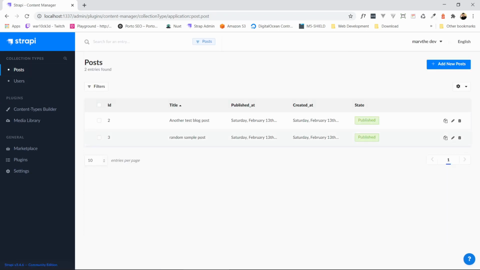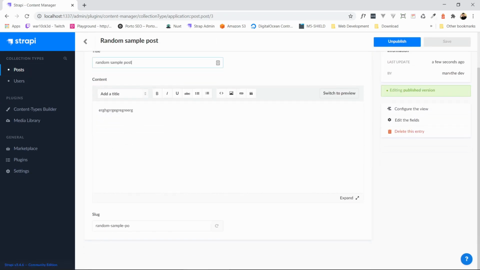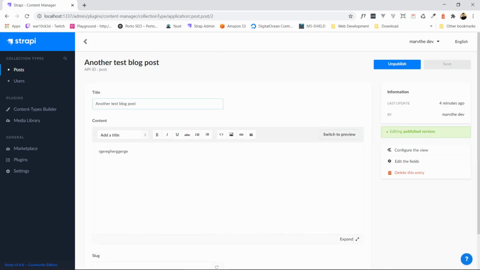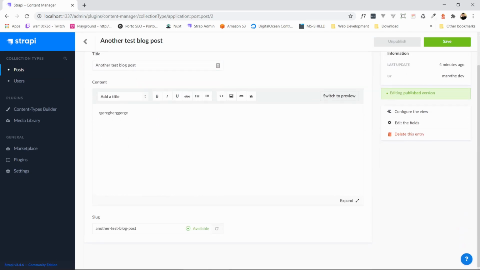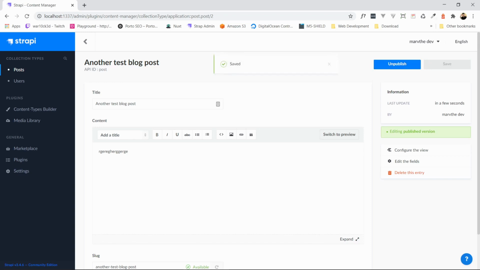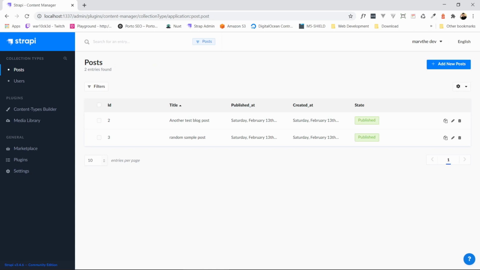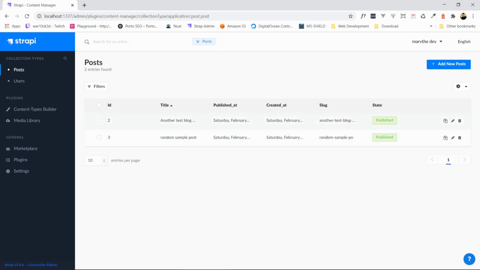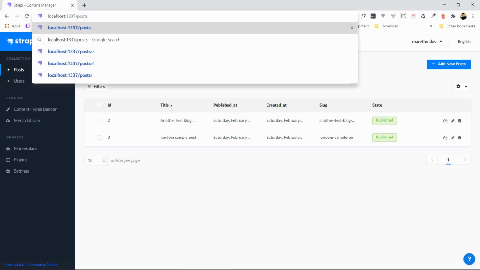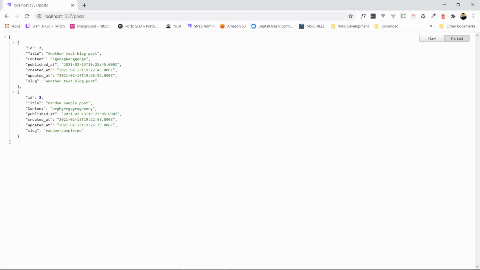And for the other post, oh, I've been to that one already, I will just generate and just leave it there. So now let's just view the slug here. You can see both of our posts have a slug field. And so if we go back to our endpoint, as you can see now, each of our posts have a slug.